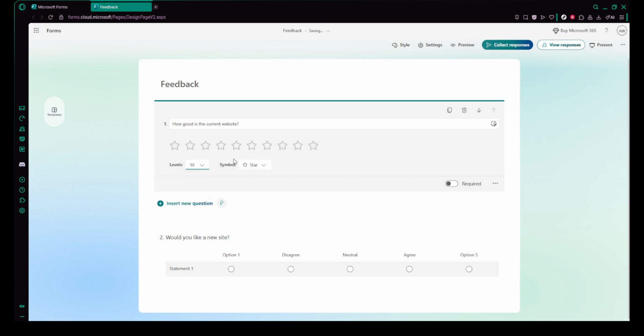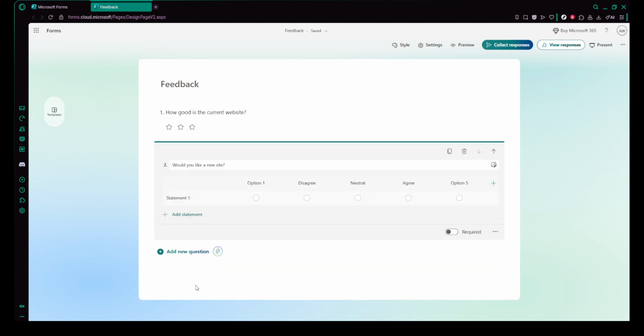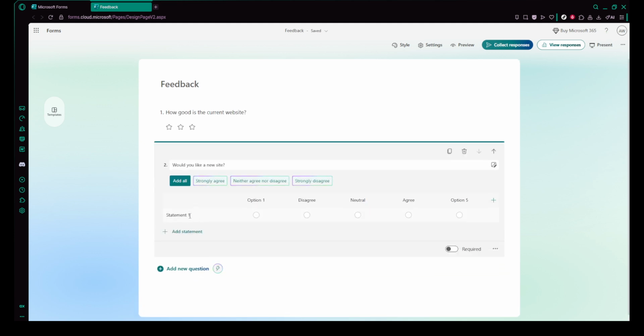If your question has options like multiple choice answers, you can click directly on any option to edit the text. For example, you can rename an option, correct a typo, or add more detail so respondents understand exactly what they're choosing. You can also remove options you no longer need or add new ones by using the controls that appear below the existing choices. Take a moment to read through each question as if you were a respondent and adjust the text to make it as clear and concise as possible.